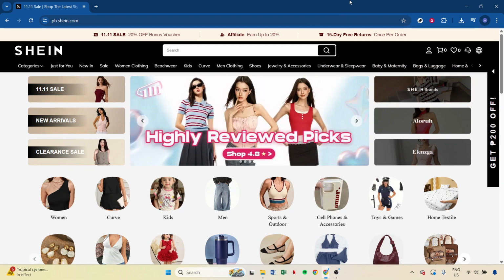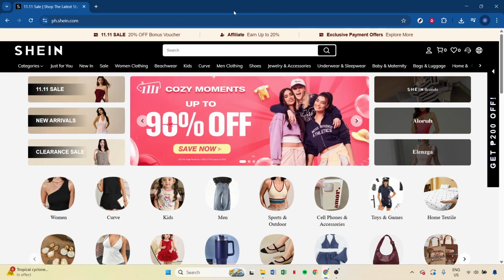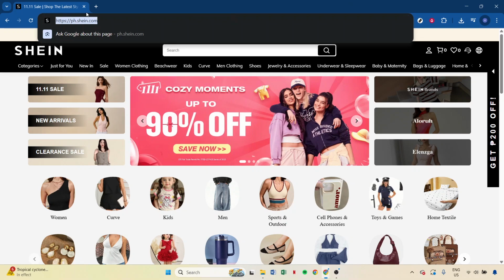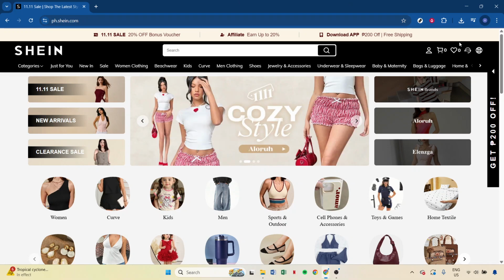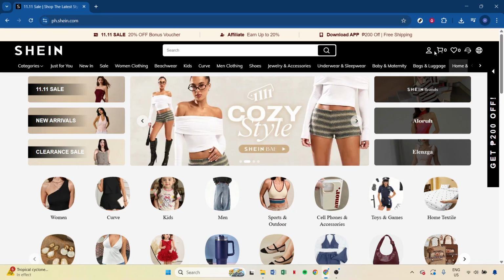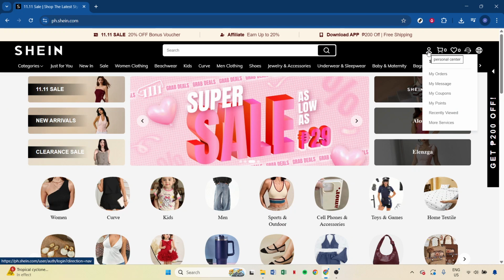First off, you'll want to open your web browser and navigate to the Shein website. You can do this by typing in www.shein.com in the address bar. Once the website has loaded, take a look at the top right corner of the home page. Here, you'll find the option labeled Sign In, Register. Go ahead and click on that.